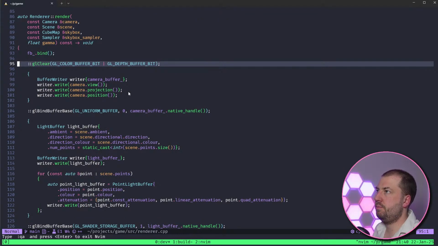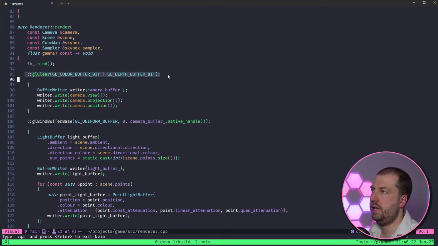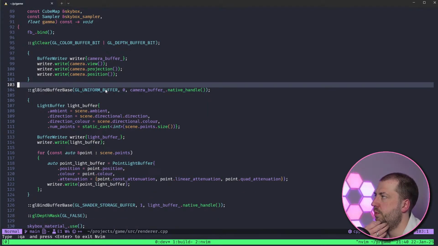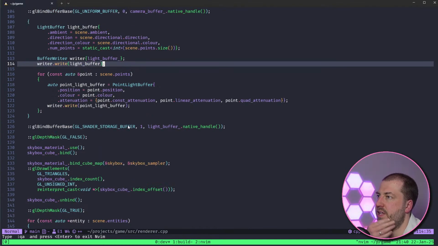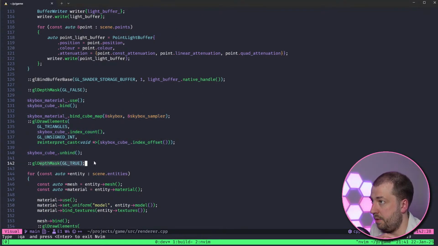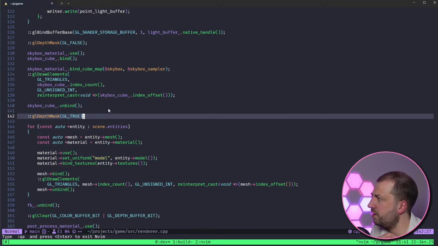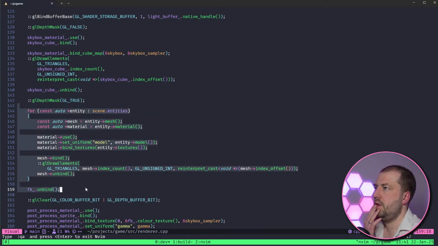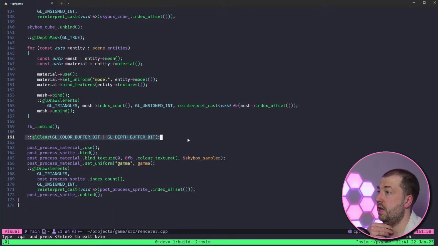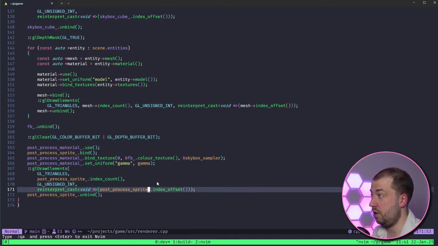So we bind our frame buffer, clear the buffers, we'll clear the bound frame buffer, set up our camera data into a buffer, we bind that buffer to a uniform to a UBO, set up the light data, bind that to an SSBO, disable depth testing, render the skybox, enable depth masking, depth writing, render out every entity, unbind, clear the default frame buffer, so the screen buffer, or what will be flipped to the screen buffer technically because it's double buffered. Do the post-processing effect, which is the tone mapping and gamma correction.